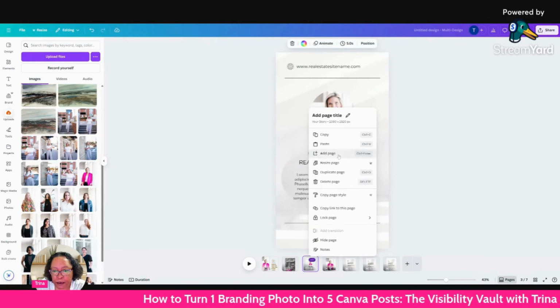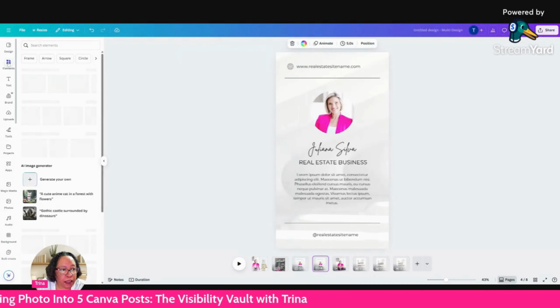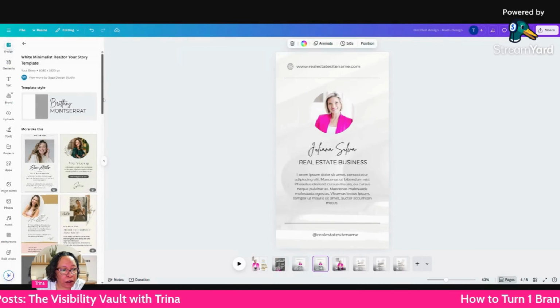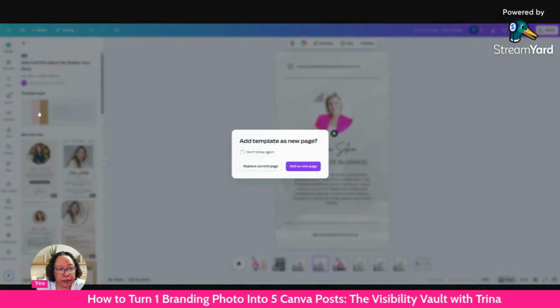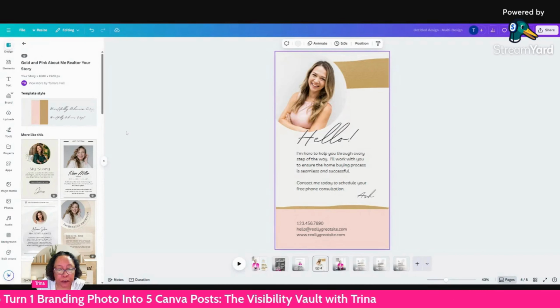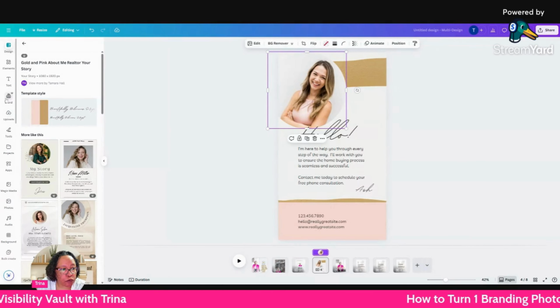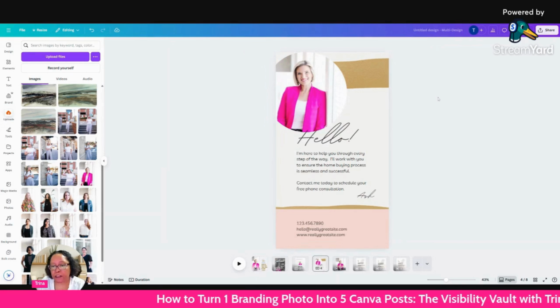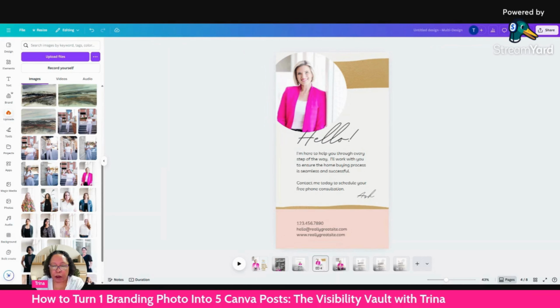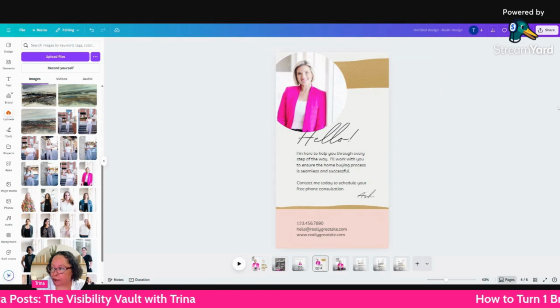Let's go ahead and duplicate this again. Let's do one more. I saw another one that I liked over here. I thought this one was really nice. So let's go ahead and replace this. Replace current page. Again, we're going to have to go back to our uploads and drag and drop your photo over there. Yeah, I think that looks nice too, like a little calling card, a little business card. Love it. Let's move on.